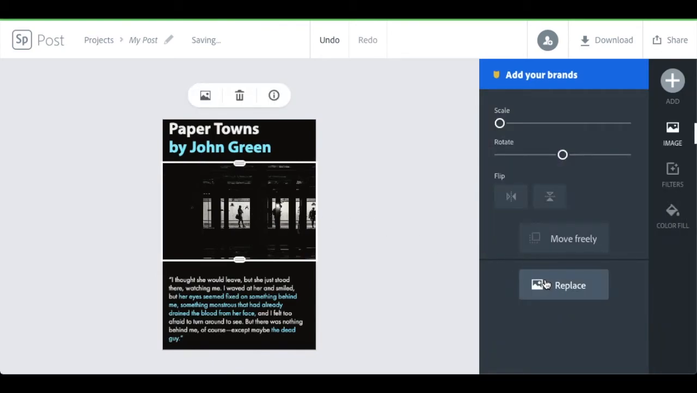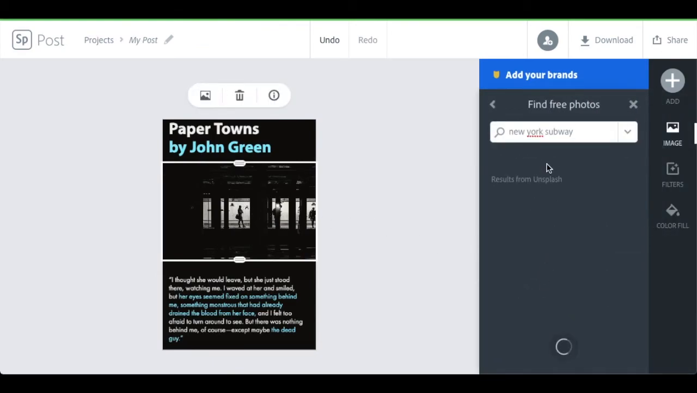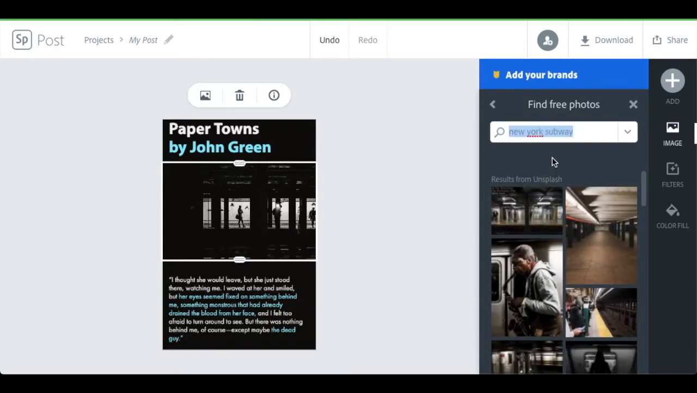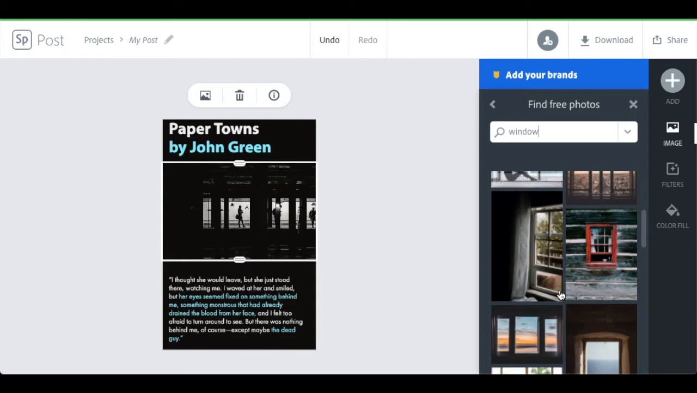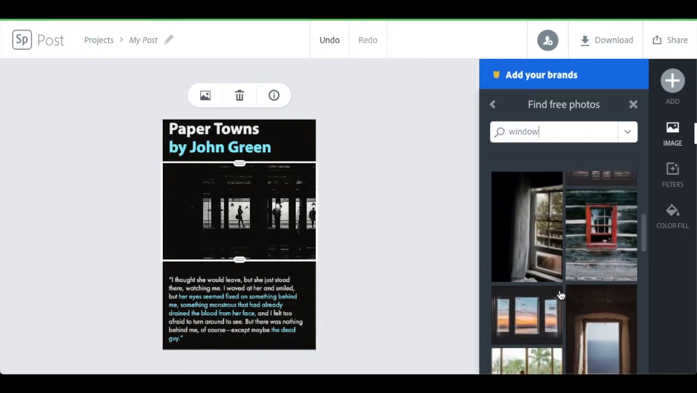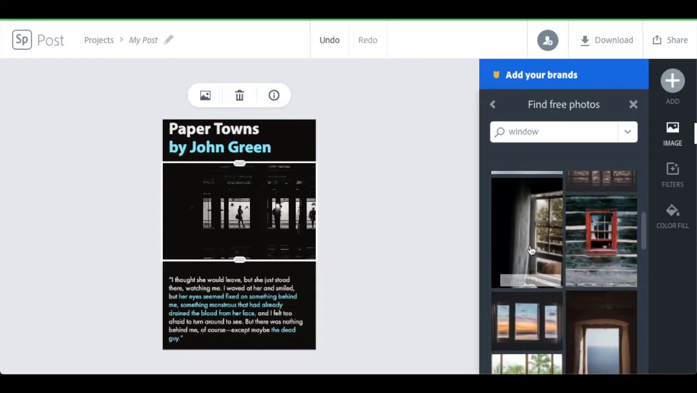The last thing I need to adjust is the image. I don't really want that subway image. That doesn't really go with the passage that I picked. So I'm going to click on it and then click replace. And I just searched for the word window and it comes up with a lot of different options. I kind of like this one, but I don't think the backdrop is nice.